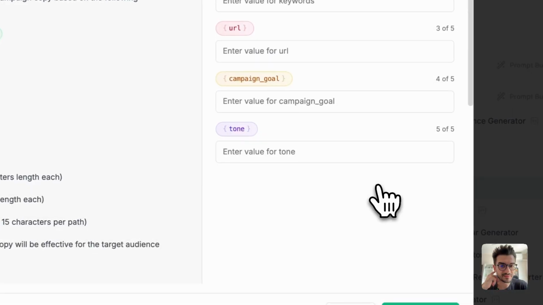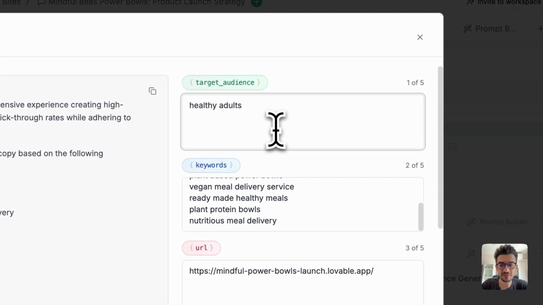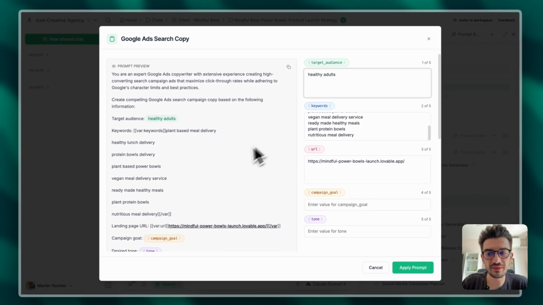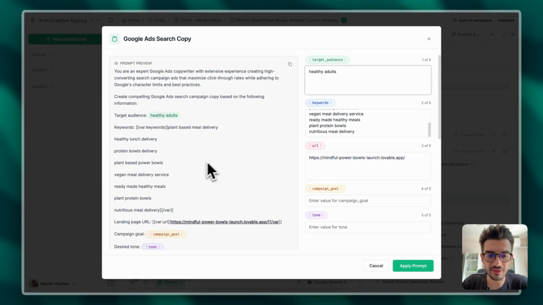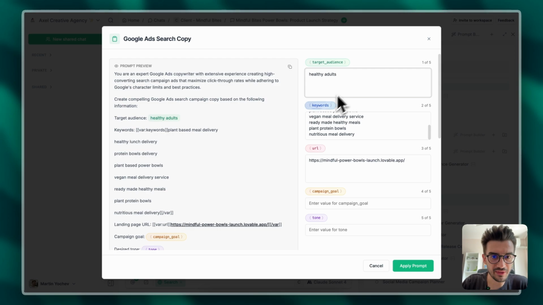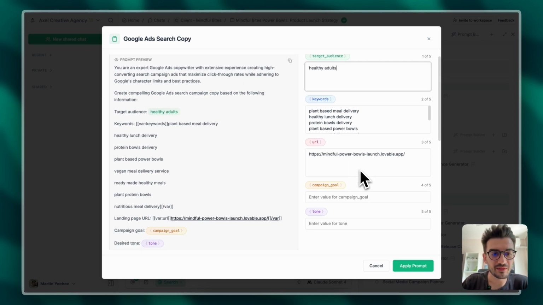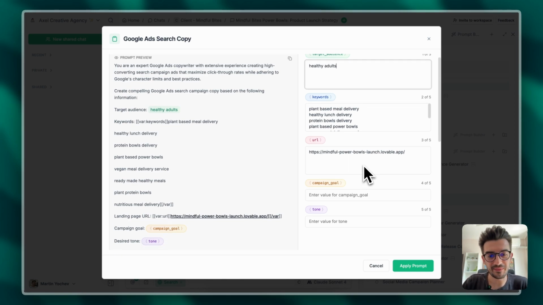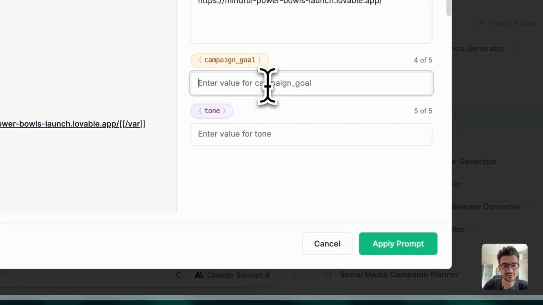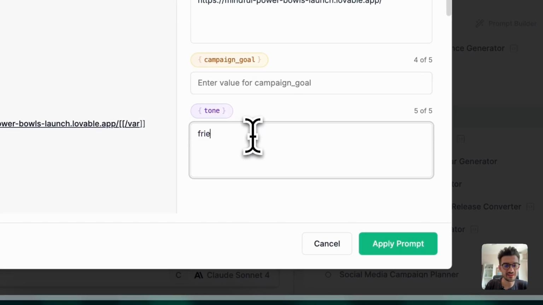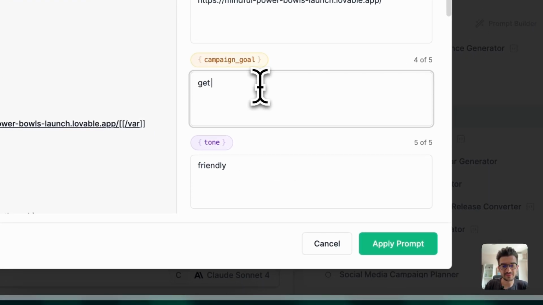And that's how I can use it. There are a few dynamic variables that will tailor the AI output concretely to what I currently need it for. As you can see, it's asking me for target audience, keywords that I already have from a previous chat, a URL that I created for this example, the campaign goal, and tone. Let's say it's friendly, and we will execute.